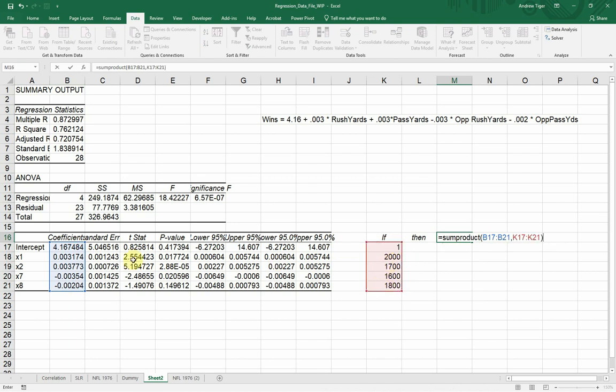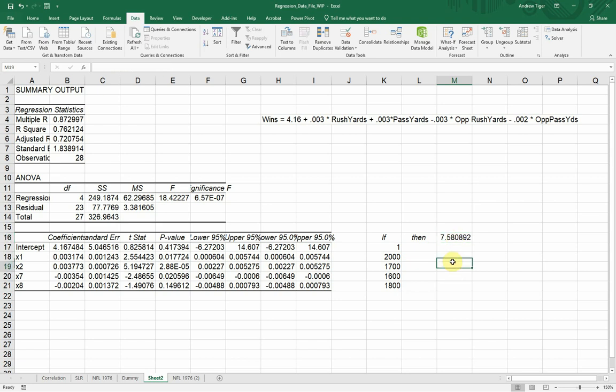The reason I put a 1 up there is because that's just the intercept, so 4 times 1 is just 4. And there you go. That's how many games I expect to win based on this model. I'm going to win 8 games, or 7.6 games. If I can go out and find a quarterback who can throw for 2,200 yards, wow, I'm in the playoffs.